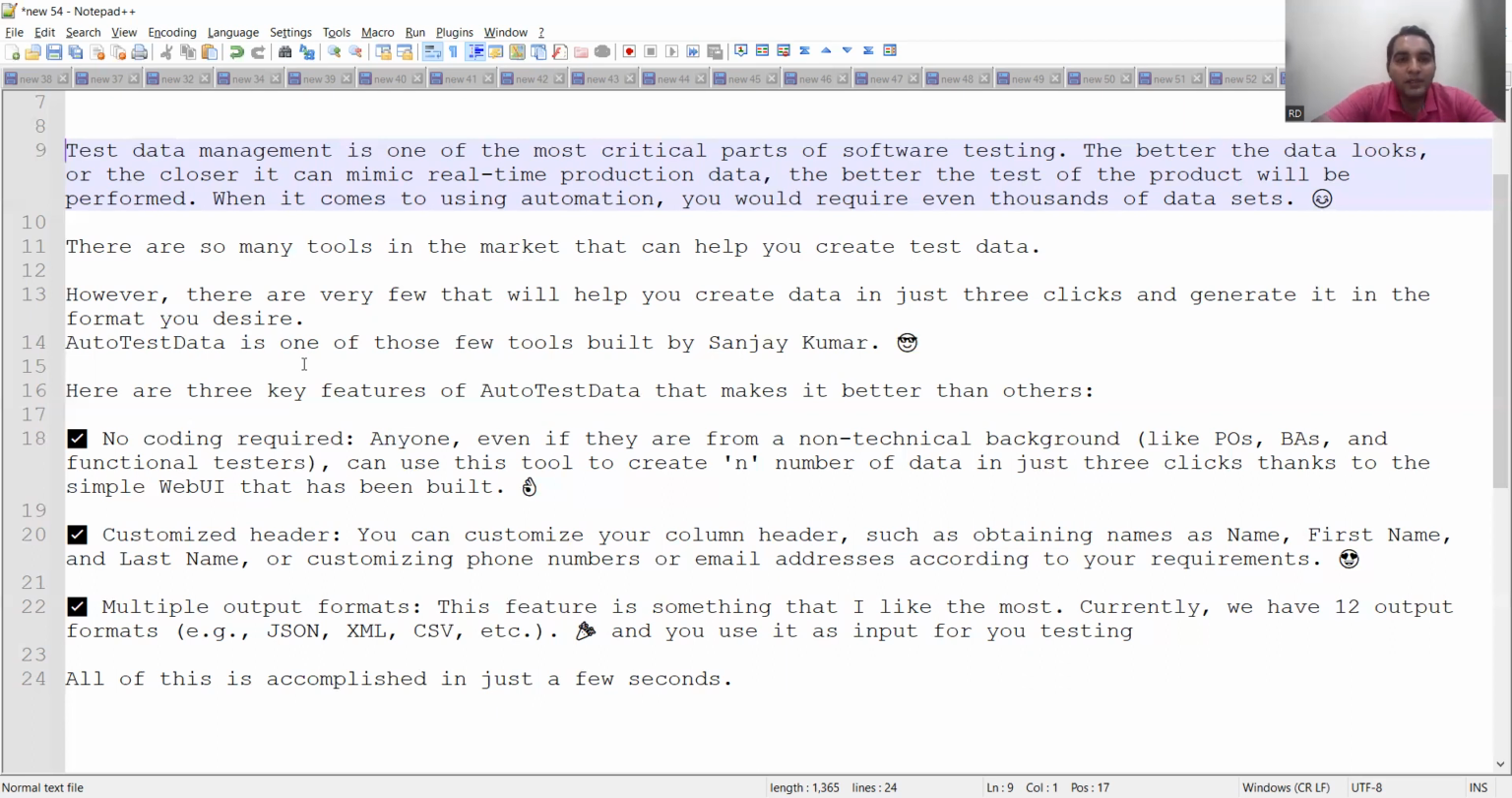So please start using this tool, AutoTestData, today itself in your real genuine projects and start practicing with these kinds of tools. These kinds of tools will actually help you to save time in testing, right?